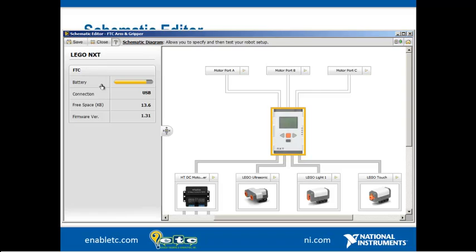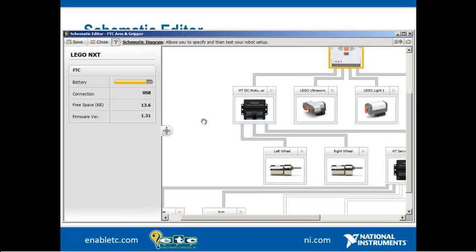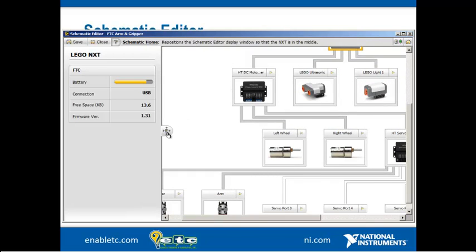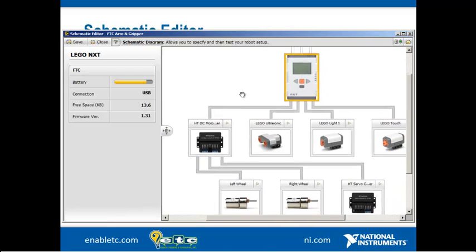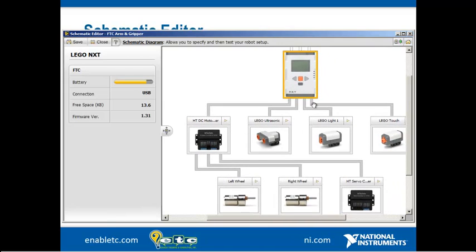On your left here, you can see connection settings with your brick. Again, USB or battery level, firmware, and free space. You can navigate around just by clicking and dragging, and you can center with this button here if you ever find yourself getting lost. Let's take a look at what's connected to our four ports here.